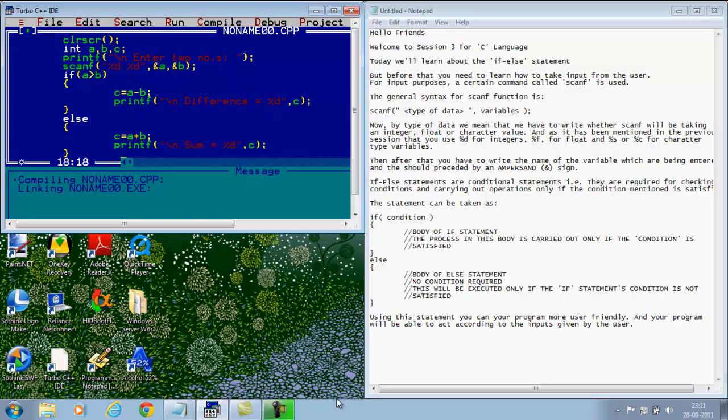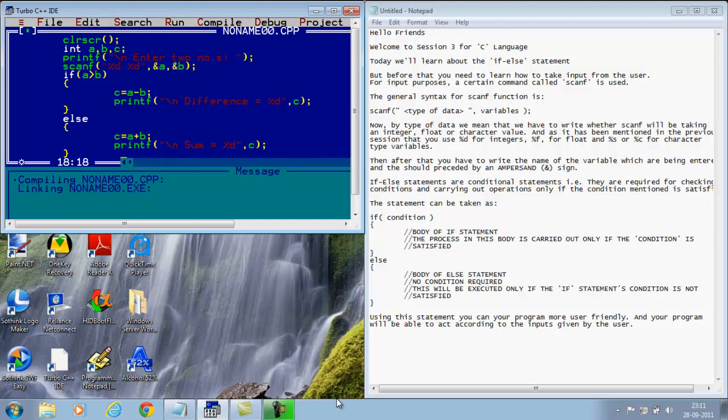Okay, next in the else statement, I give c is equals to a plus b, that is the sum of both numbers. Now what is this else statement doing? If the if condition, that is a is greater than b, is not satisfied, that is if a is equal to b or a is less than b, then the addition function would be carried out. Similarly, I have written printf sum is equals to percentage d, and the sum which is stored in c would be displayed after it.